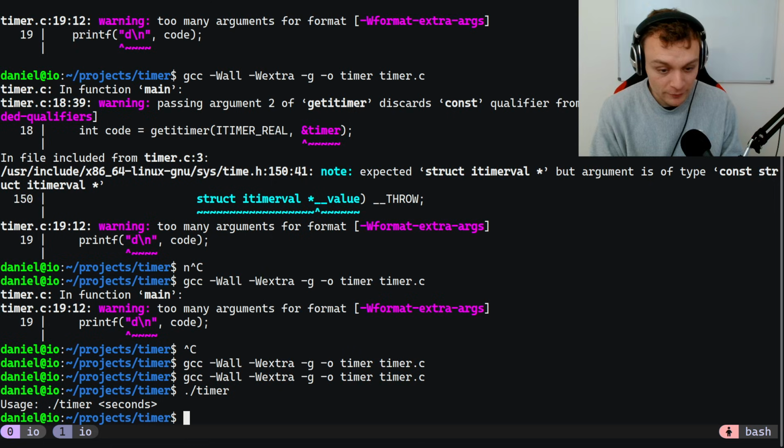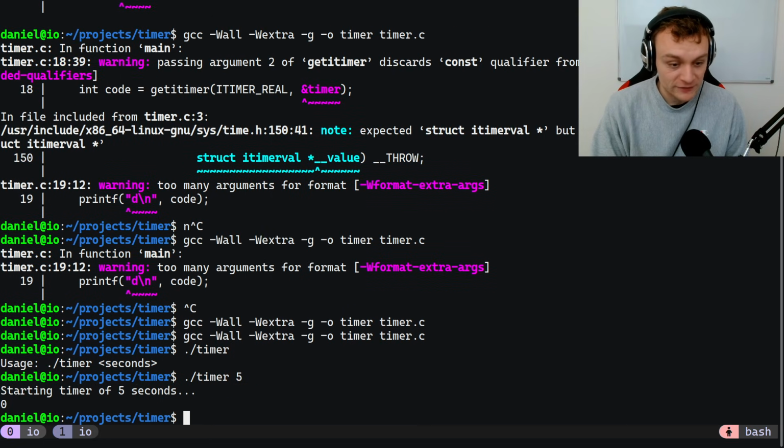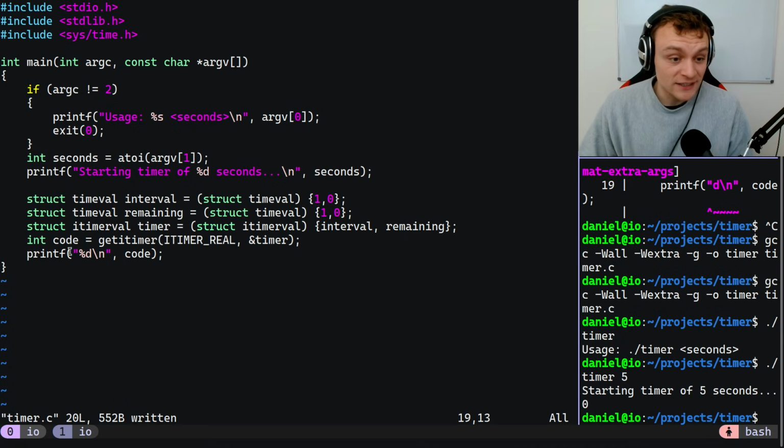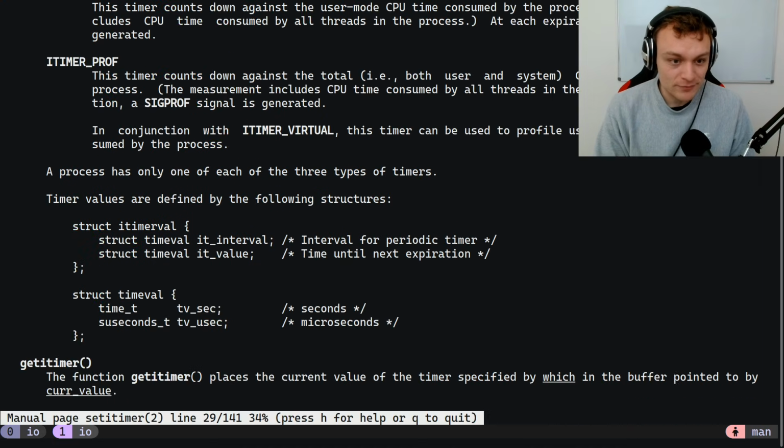So let's run the timer without an argument. That works. And with an argument, starting timer of 5 seconds. And the return code is 0, which means that the timer has successfully been initialized. So that means that the code is working. Now, what's the next step?